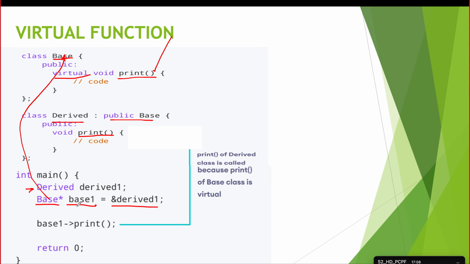So our base1 variable, which is a pointer, is pointing to the object of the derived class. We have created a pointer of the base class and made that pointer point to the object of the derived class. Next, we are using this pointer to call the print function. In this scenario, what will happen?